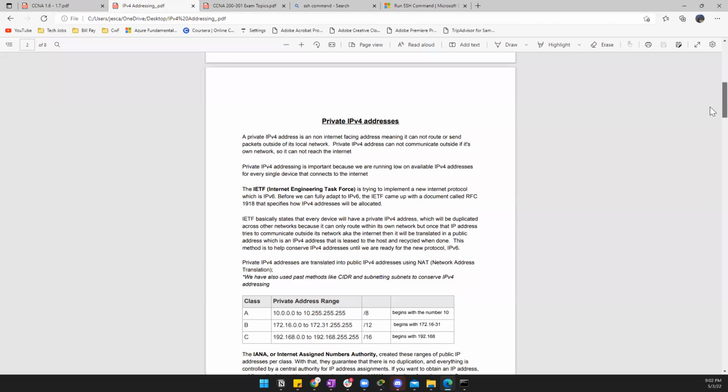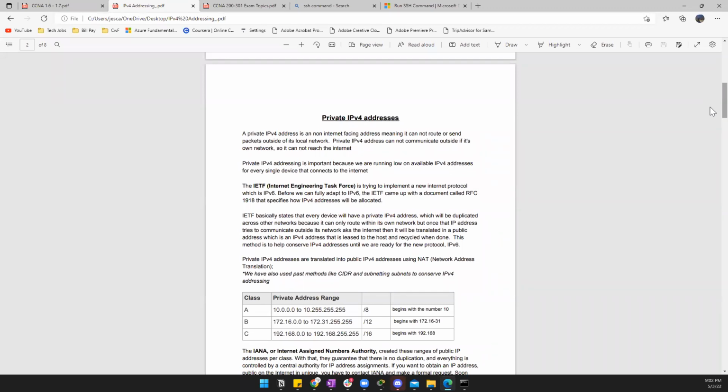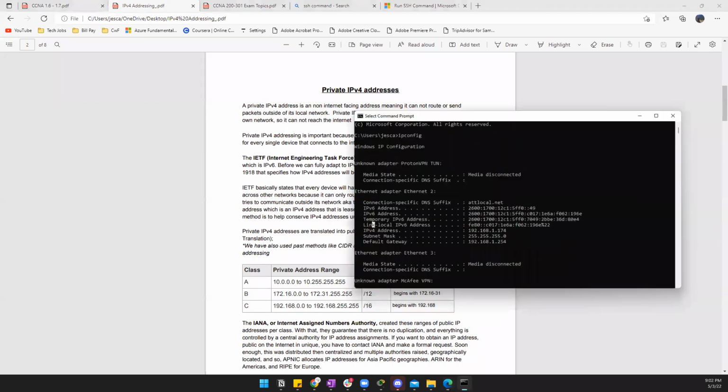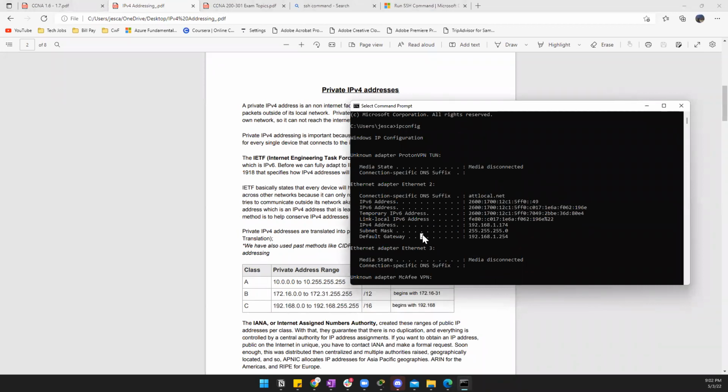Now, outside of those different types of IP addresses, we have private IPv4 addresses. Now, a private IPv4 address is a non-internet facing address, right? Meaning that it cannot route, send, or receive packets outside of its local network, right? A private IPv4 address cannot communicate outside of its own network. It cannot reach the internet. Let's bring up our command prompt, right?